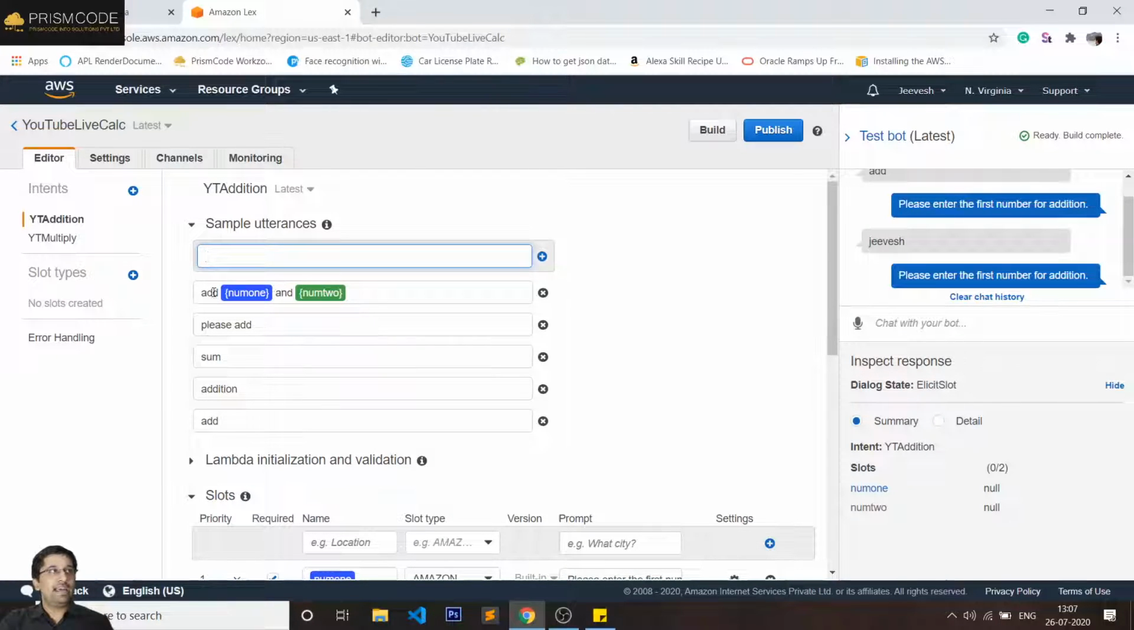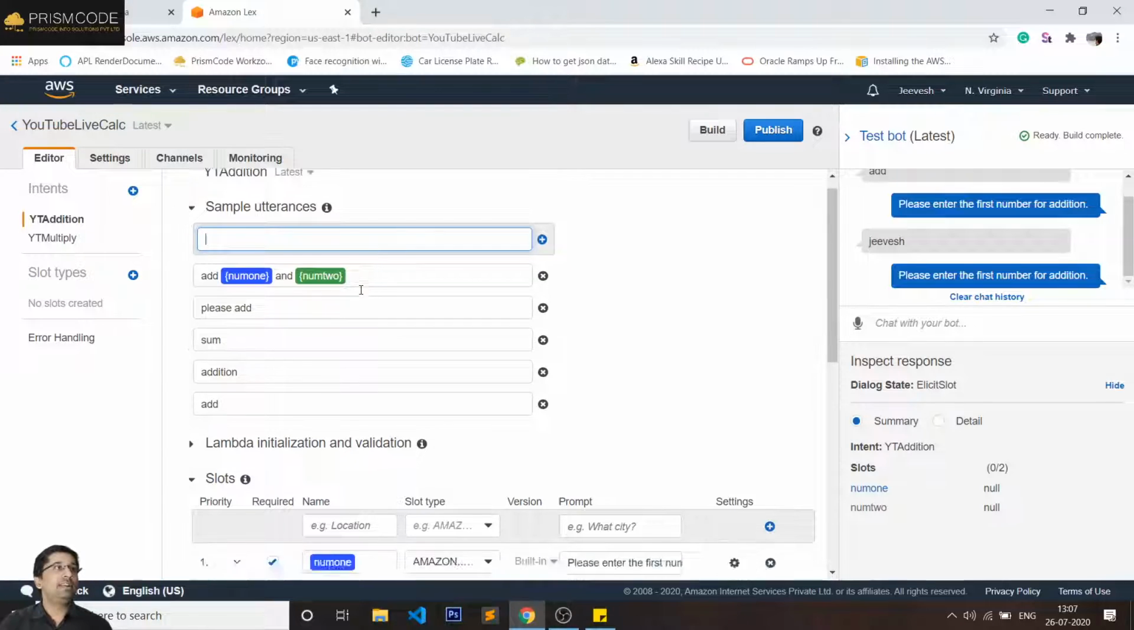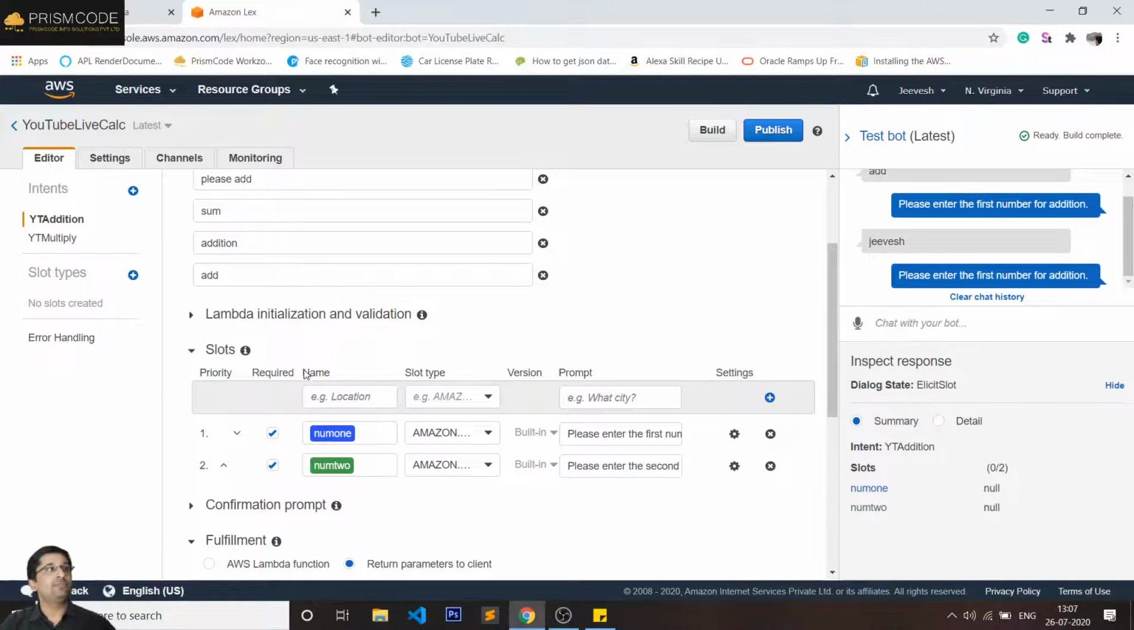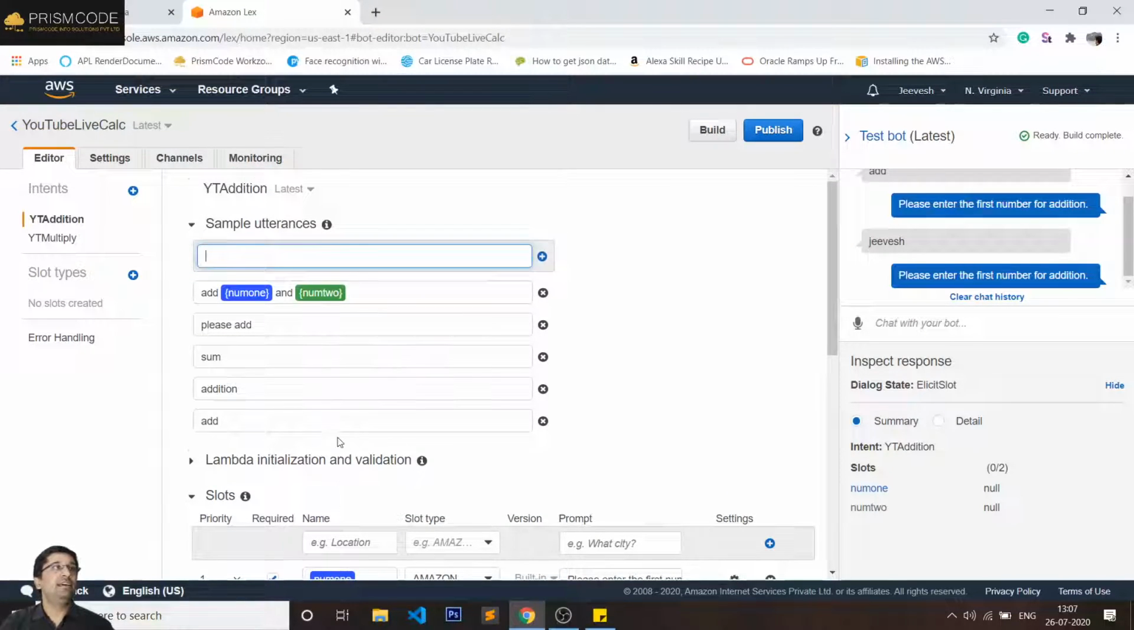So now you can see I have added a new utterance, add num1 and num2. Now if someone types add 10 and 20, it is going to be accepted, because num1 and num2 are basically the slot types which have already been defined by me. Once you have defined the slot types at the bottom, you can tweak your utterances, and this is something you actually have to do.